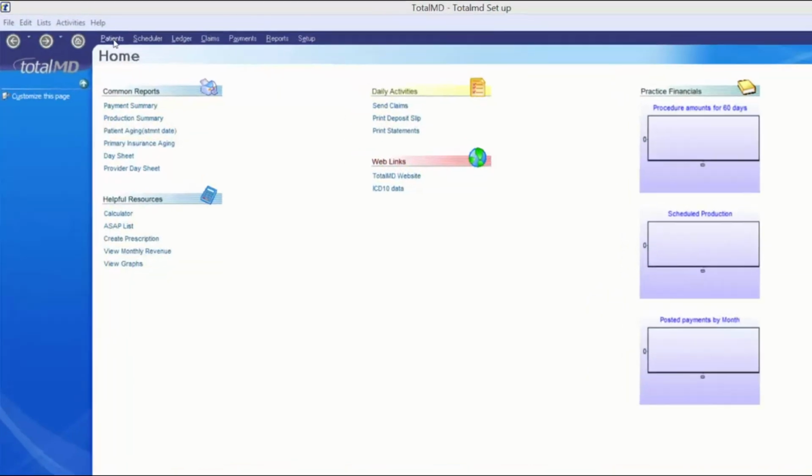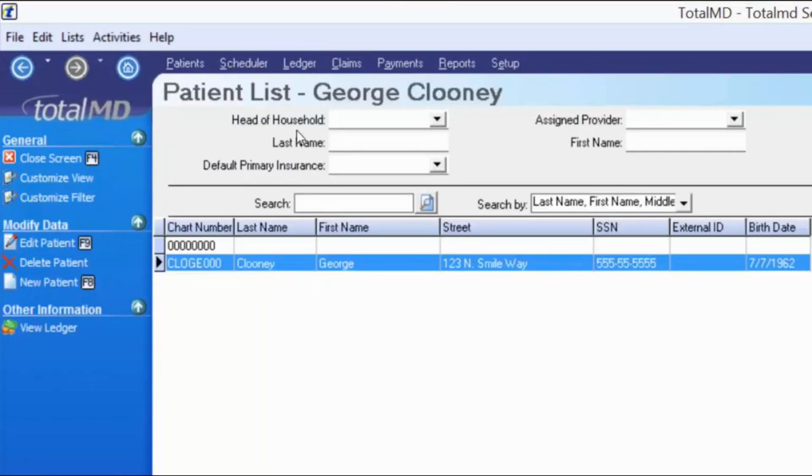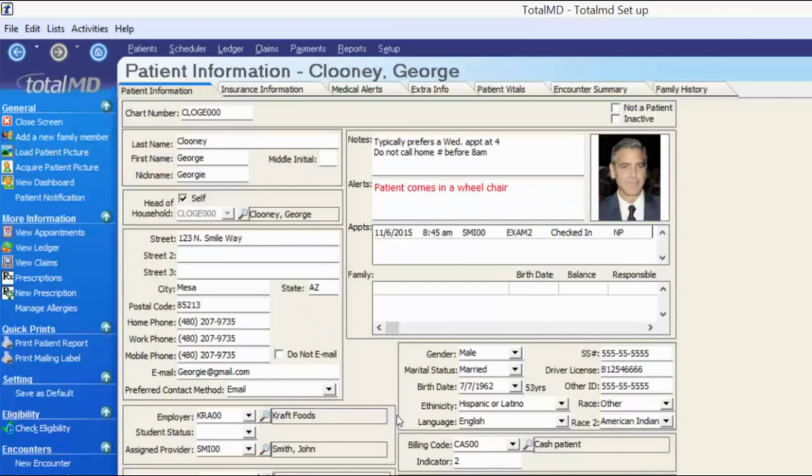I'm going to begin by going to my patient list, selecting Mr. George Clooney, and then going to the options menu and selecting Edit Patient or by double-clicking his name. From our last video, you'll recall that we put in some medical alerts for the patient. So every time you access the patient's data or file in any way, you will get an alert pop-up that gives you those medical alert details. We'll click OK to get past that, and it'll open up George Clooney's file.